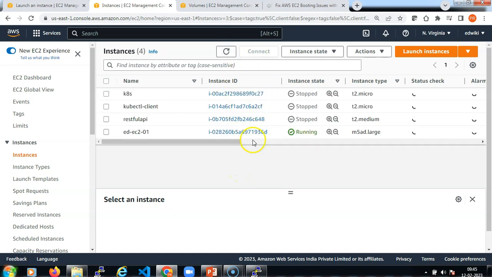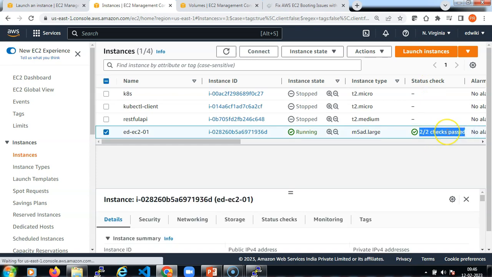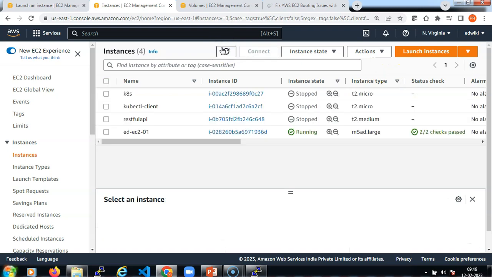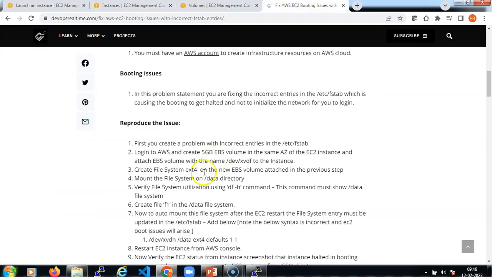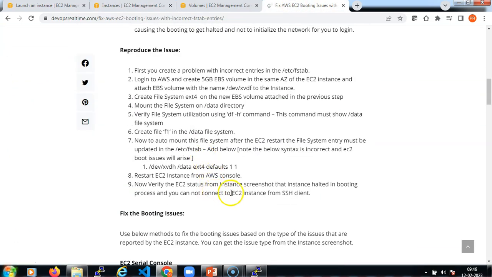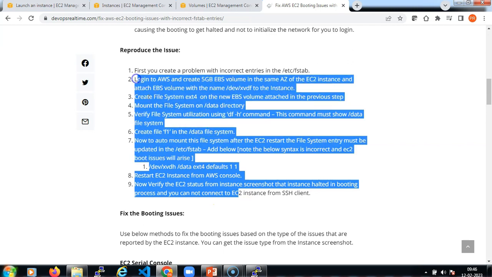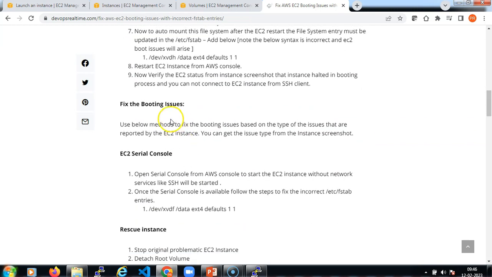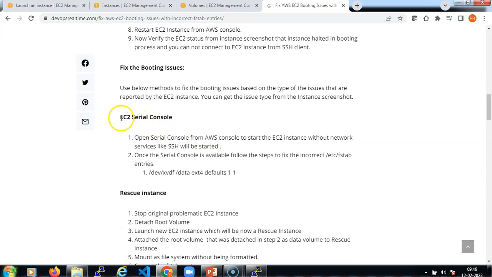Well, let me cancel this screen because we have successfully reproduced the issue. And if you wait for some more time, the instance status check will also show as 1 by 2, because the system status check will definitely fail after some time since the system is not booting properly as expected. Well, now let me go back to the problem statement here, and we have successfully reproduced the issue on our EC2 instance. Now to fix the issue, let me show you how to get the serial console first.